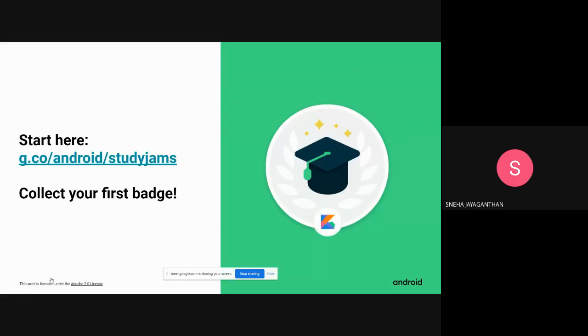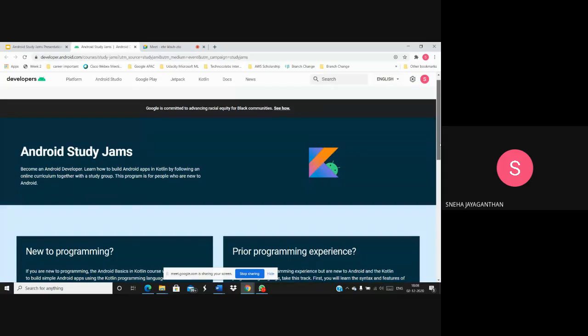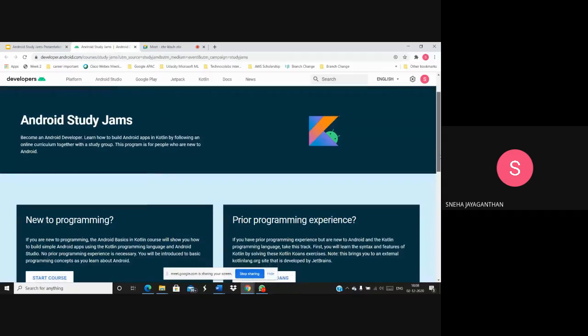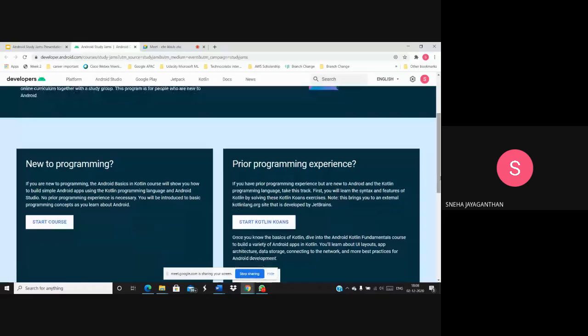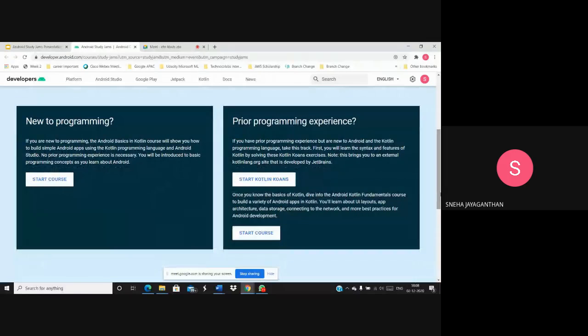So on this slide here, you can see the official Google Android developers link where you'll be finishing all your tracks. So let me just show you the link. This is the official Google Android developers link, and I'll put this link in the WhatsApp group so that you can continue your tracks. Open the course page with this link and you'll automatically be awarded a badge for attending and participating in the Android study jams. So you can see here there are two tracks, the new to programming track and prior programming track. Since most of you are not aware of Kotlin language, we'll be focusing only on new to programming track.